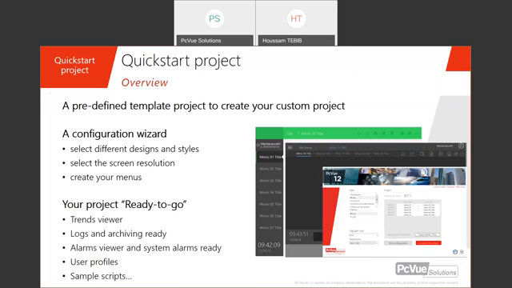Basically, you can create your environment, your graphical templates, but not only, because the project you're going to generate with this Quick Start project is a ready-to-go project with some features already designed and already set, like the trends, the archive, the user profiles, some sample scripts, and so on. So this project allows you to create everything you need to really start your project.